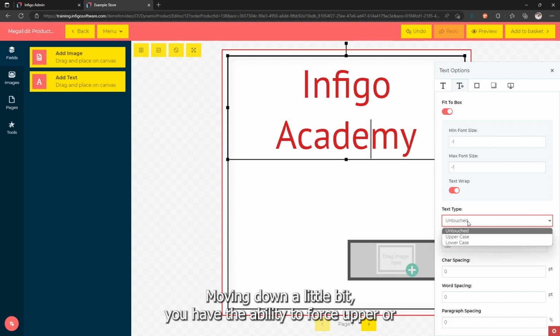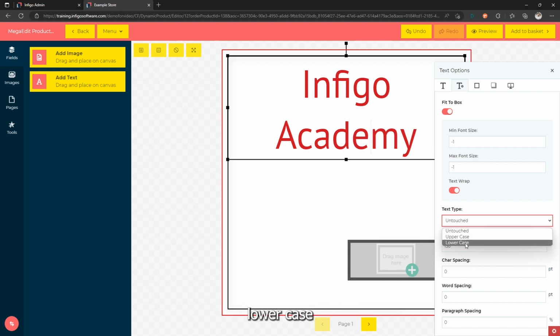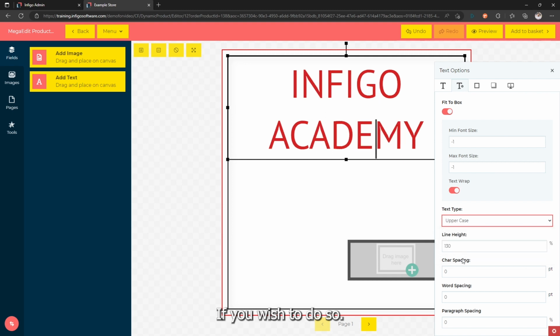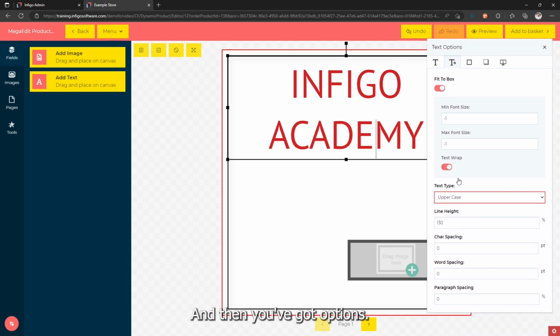Moving down a little bit, you have the ability to force upper or lower case if you wish to do so. And then you've got options for line height, character spacing, word spacing, and paragraph spacing.